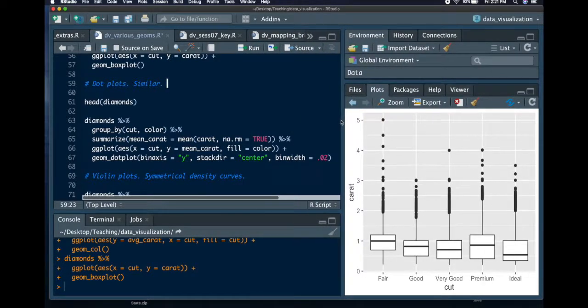Dot plots are similar, but what they do is they take the continuous variable on the y-axis and they cut it into bins. In this case, I'm going to add a third variable here. So I'm doing a group by, but this time by cut and color of the diamond. Then I'm summarizing and getting mean carat size, so average carat size. And then I'm going x equals cut, just like before. Y is mean carat, and then fill is color. So the actual dots are going to be different colors by the color category. And then we do geom dot plot.